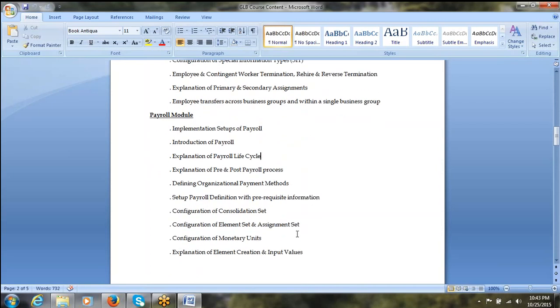So, payroll module. Your complete employee salary management is taken care of in your payroll module. We have different scenarios to be seen here in the payroll, and payroll is considered one of the complex modules in Oracle HRMS. So we are going to see the implementation setups of payroll, introduction to payroll, and explanation of the payroll lifecycle.